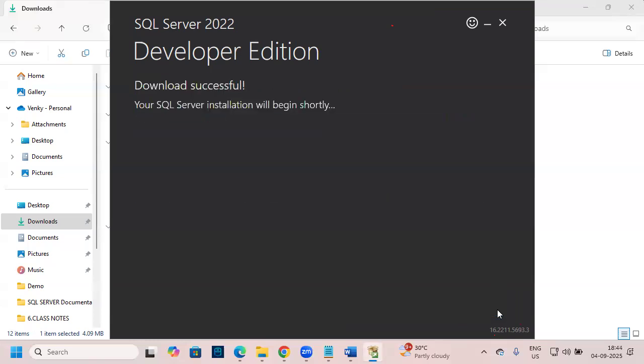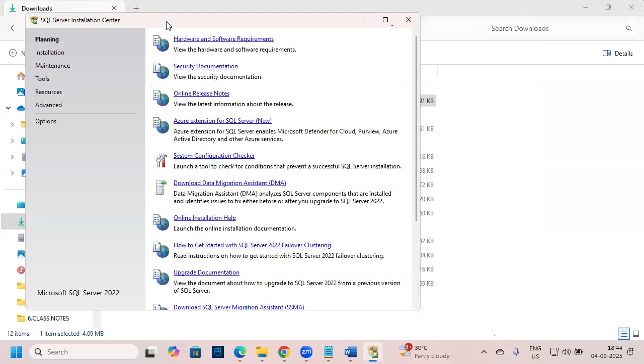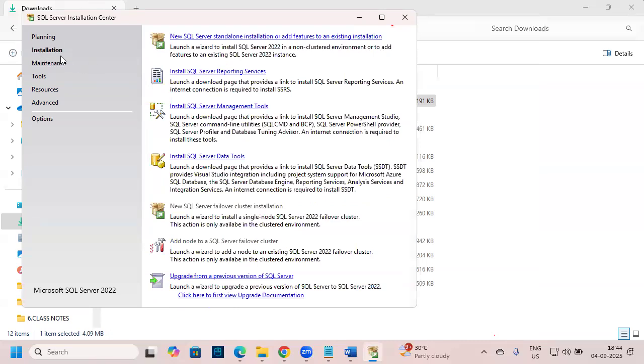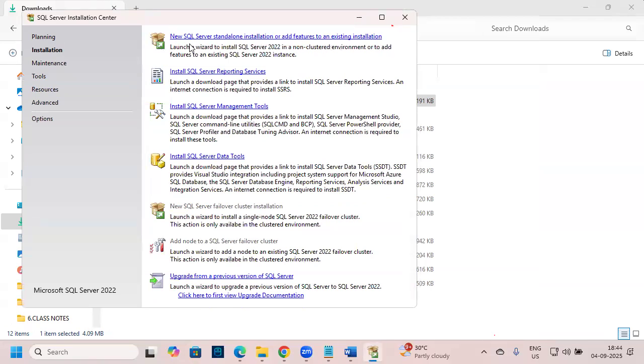Let it run. Now it will open another window. In this window, on the top left side, go to the second option, Installation. In the installation, select the first option, New SQL Server standalone installation. Just select this option, guys.